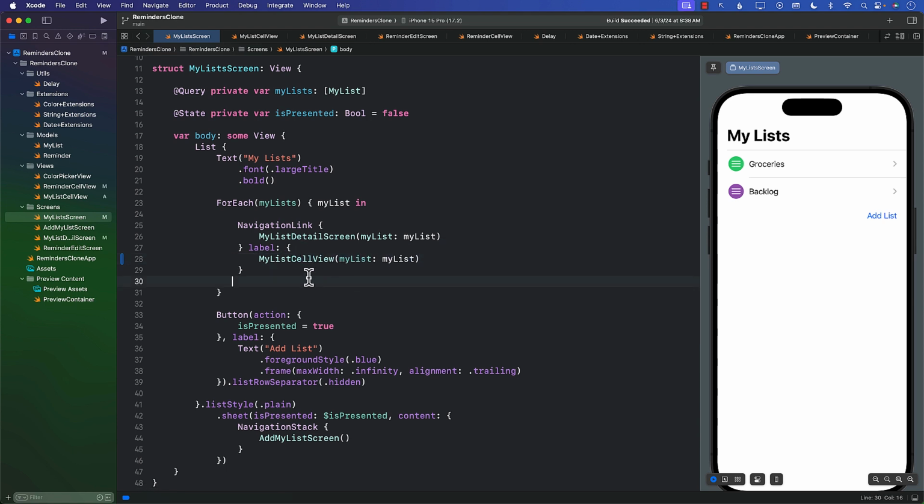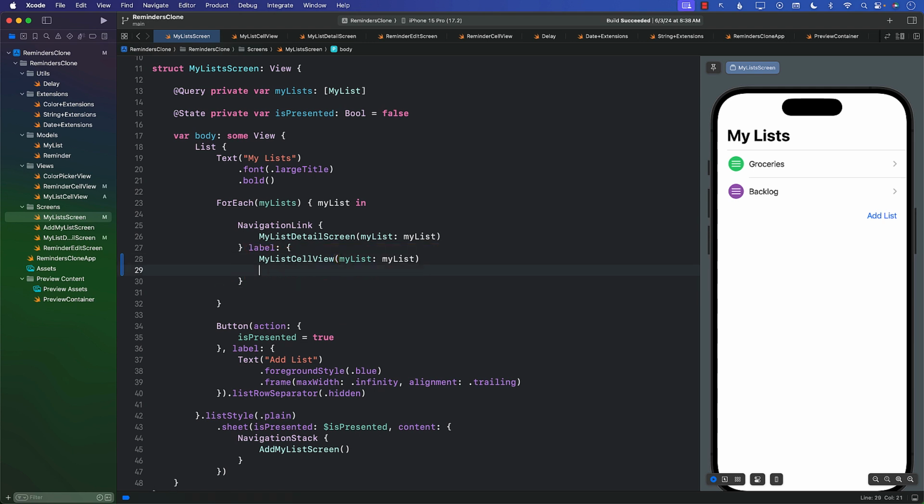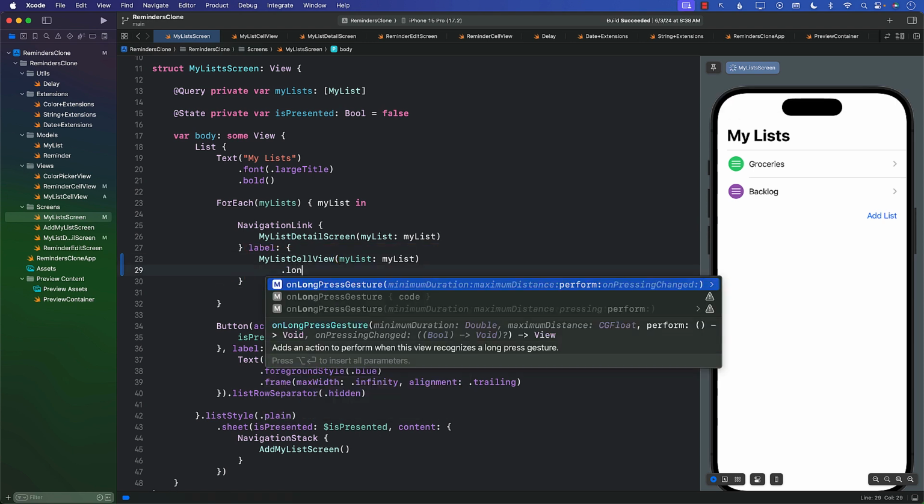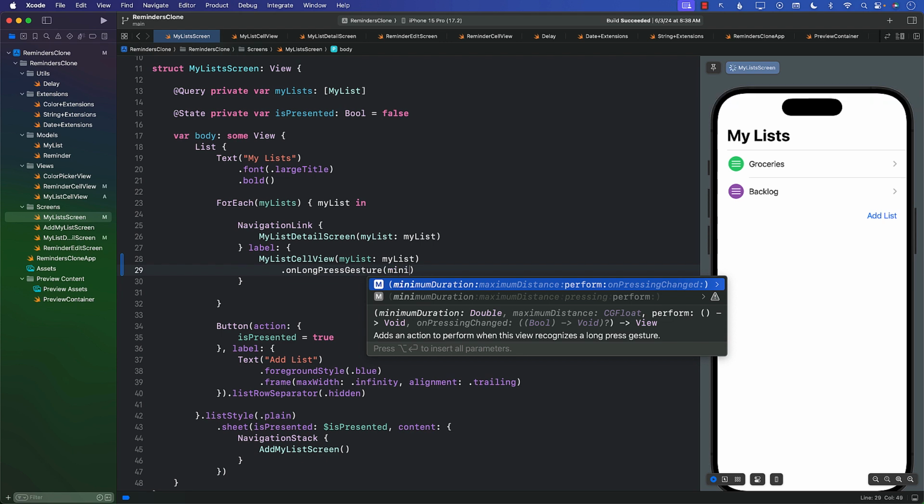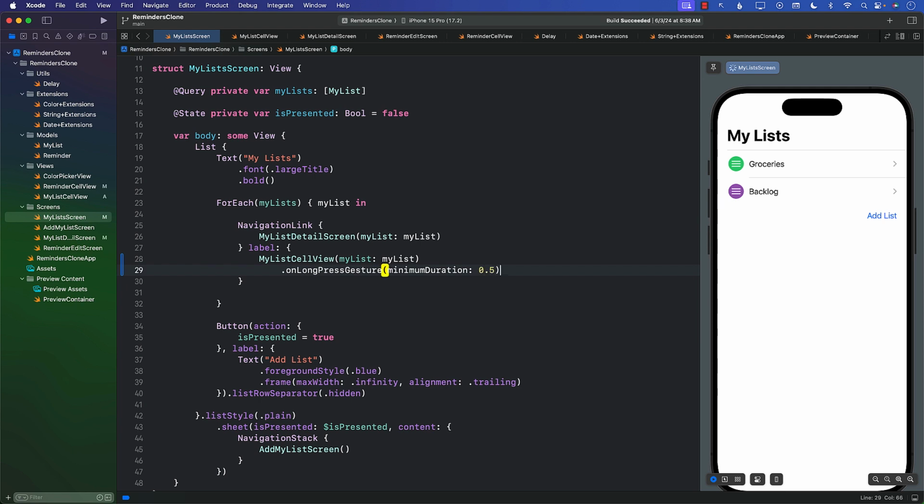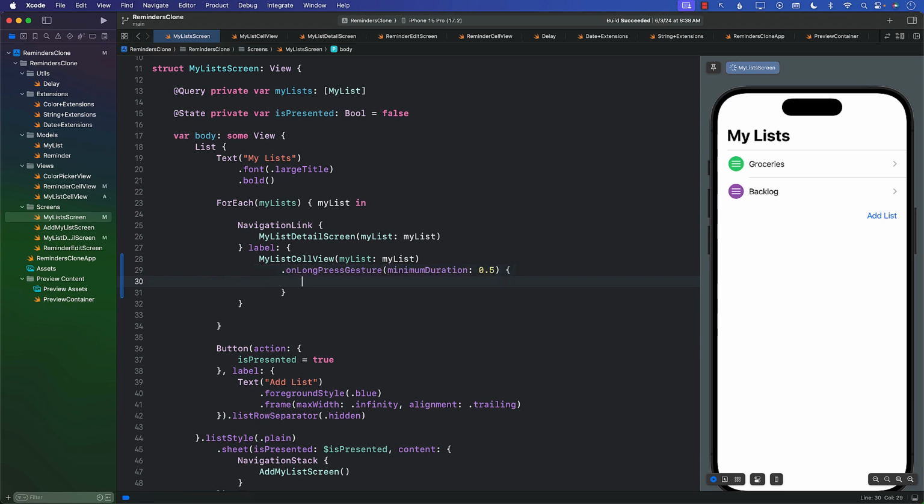So this is our My List cell view. I'm going to go ahead and perform a long press gesture. We can pass in a minimum duration, or if you don't pass it in, that's also fine, but let's say minimum duration 0.5. And currently I just want to print that I did something. Let's say on press list gesture. Let's go ahead and build it. I just want to see if this messes up something or if this is okay.